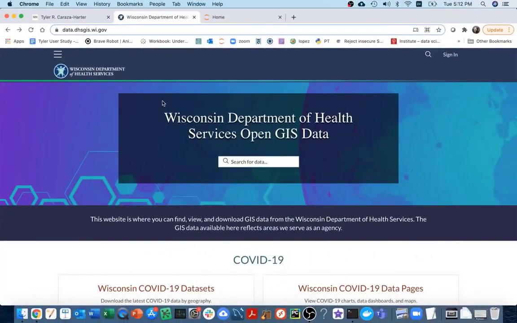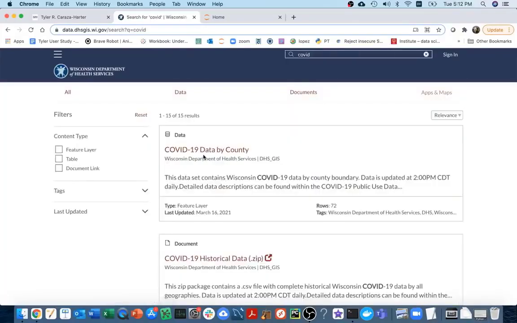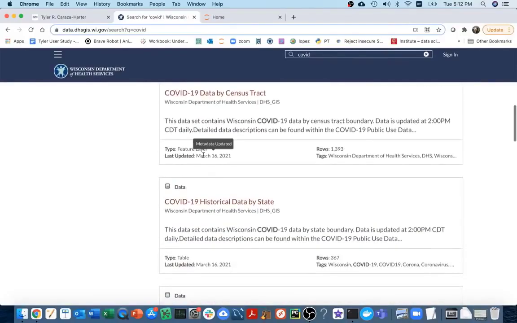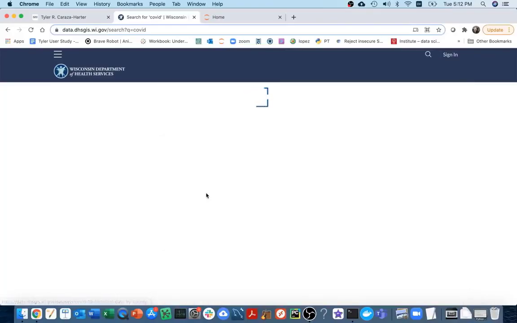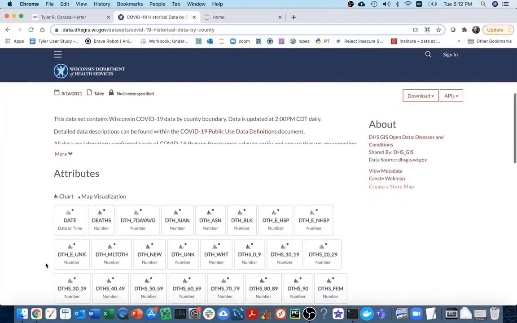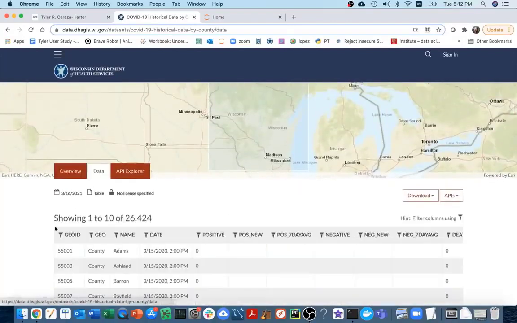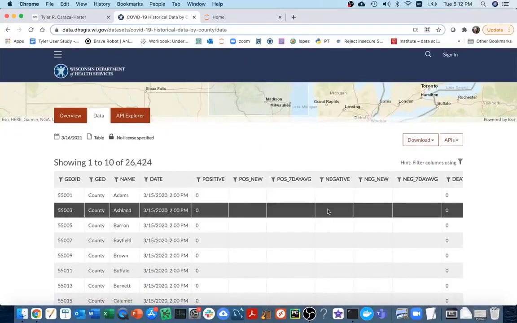Hello, in this video, I'm going to be training a regression model from scikit-learn on some COVID data in Wisconsin. Here I am on the Department of Health Services data portal, and I can search for COVID here. The data set I'm using is this one right here, the historical data by county. There are about 70 counties in Wisconsin, and this data shows me, for each date in each county, all of these different stats.